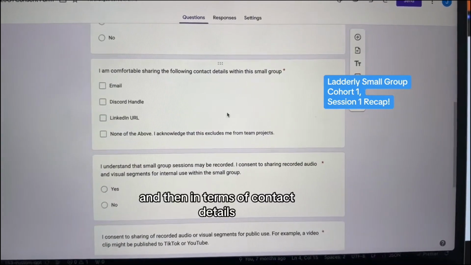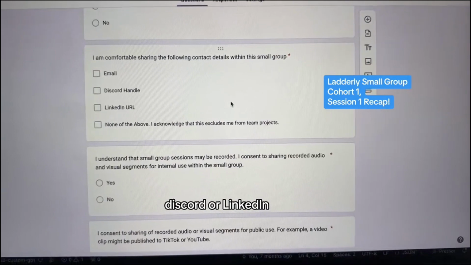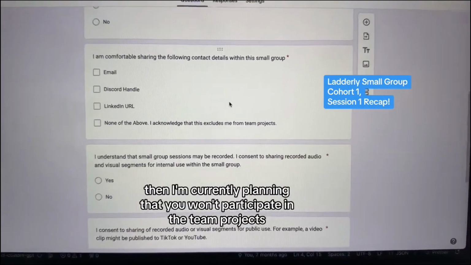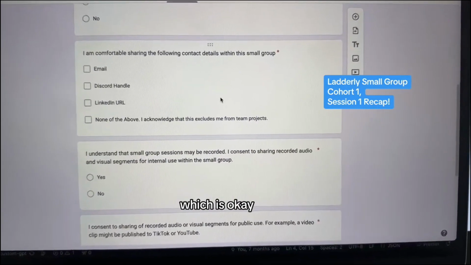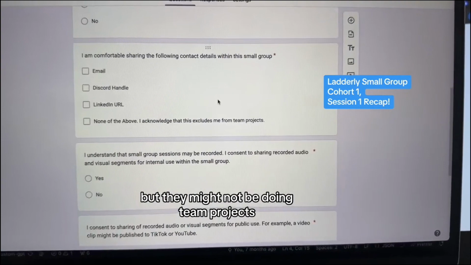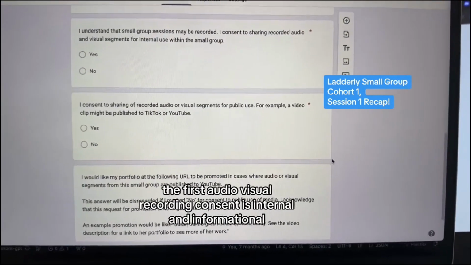And then in terms of contact details for small group projects, which ones? It could be email, Discord, or LinkedIn. If it's none of the above, then I'm currently planning that you won't participate in the team projects, which is okay. We have a member or 2 who wants to join the small group, but they might not be doing team projects. That's okay.